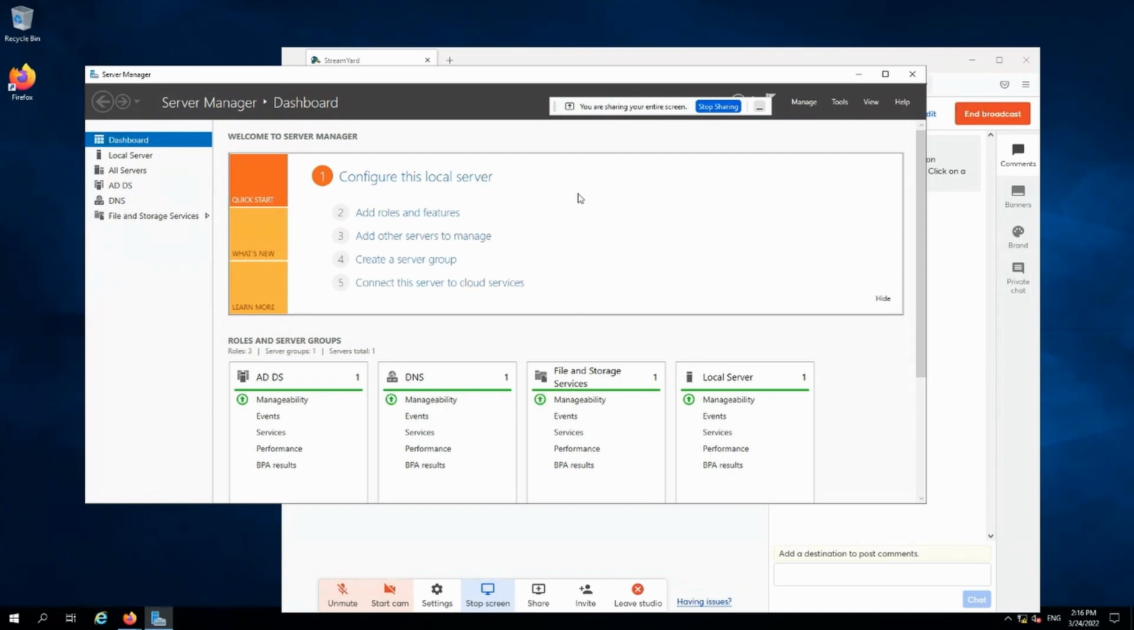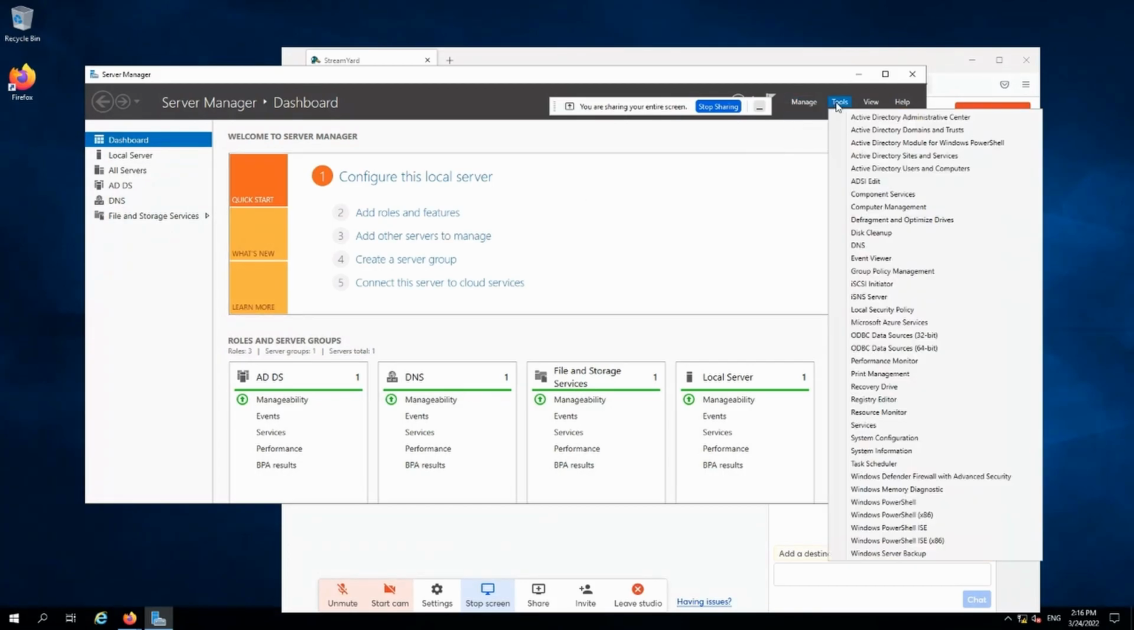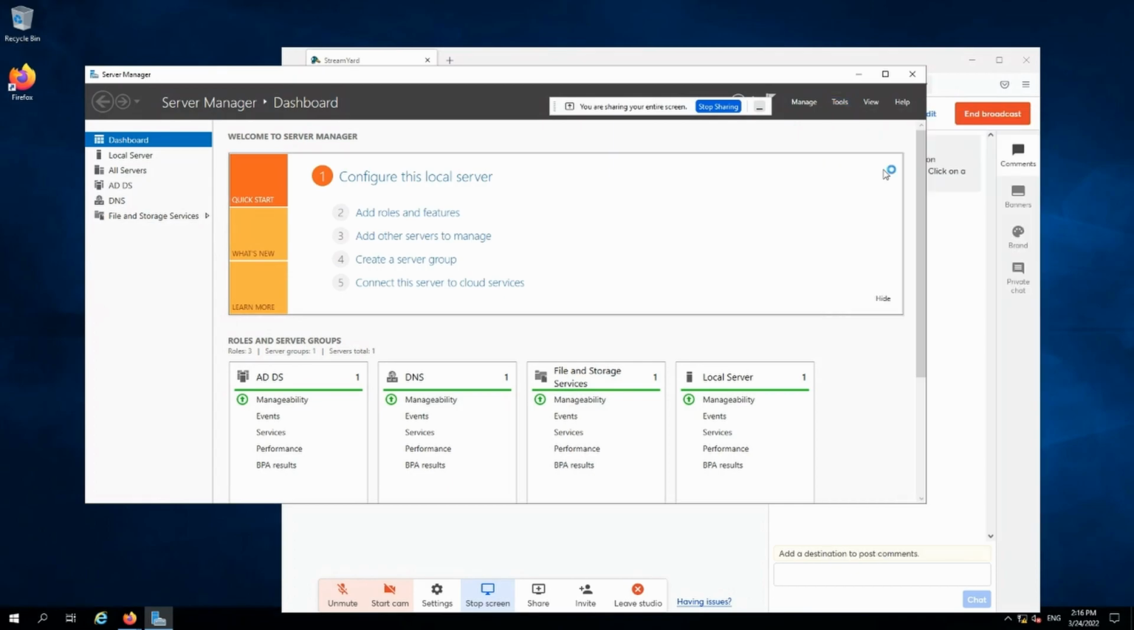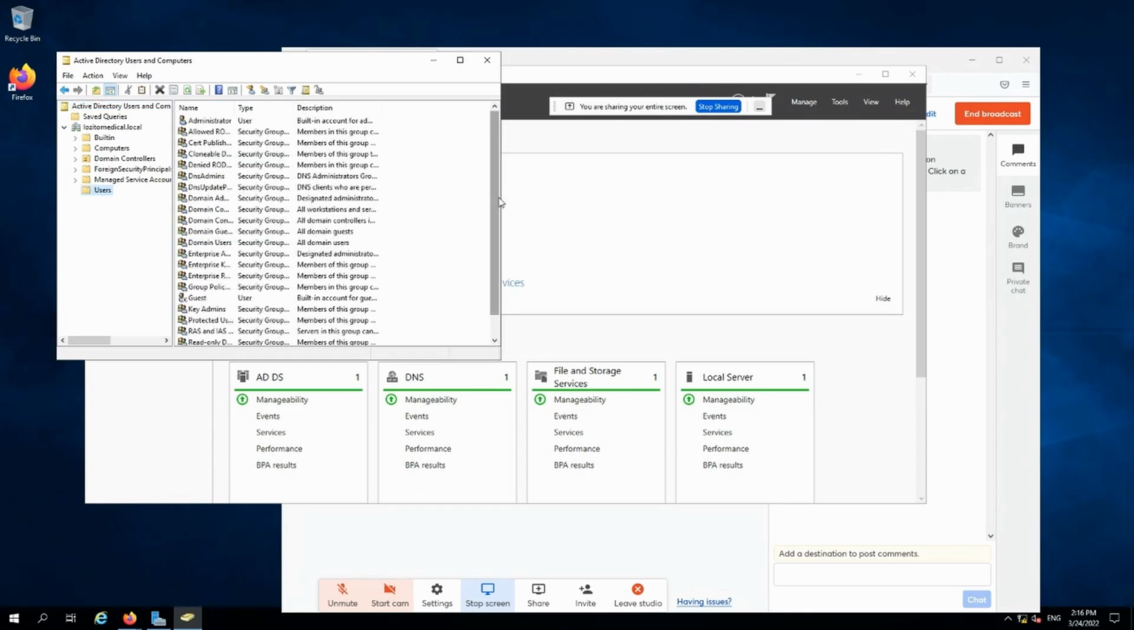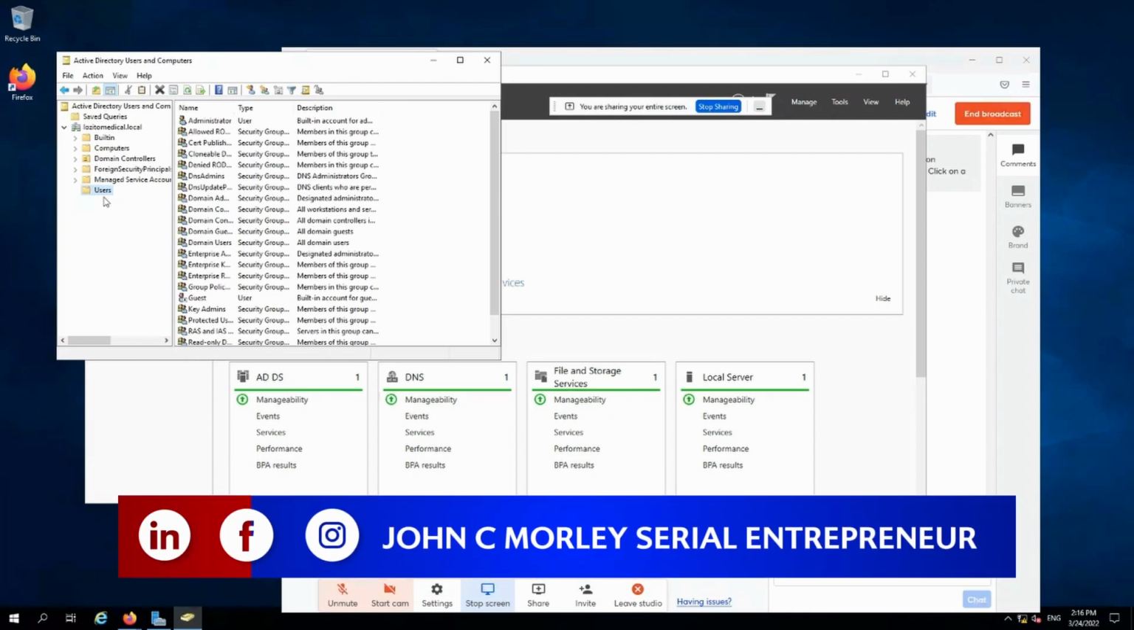Now, if I go to where it says manage, you see it says add server, you see it says tools, and you see over here, it actually says Active Directory Users and Computers. I'm sure you can see that, take a second. Look at this, ladies and gentlemen. I now have my Active Directory services. Pretty cool. There's my user directory, okay? And I can add a user just like I'd add any other user.